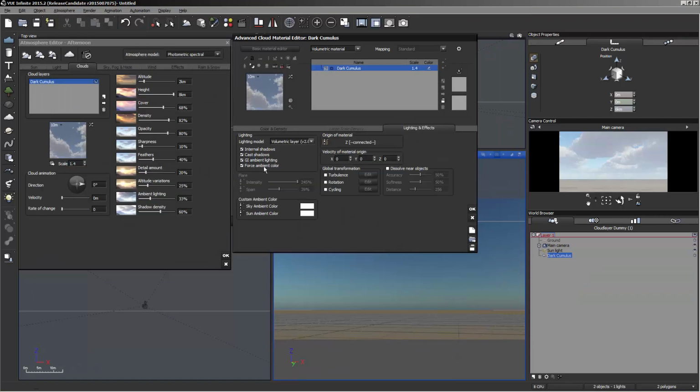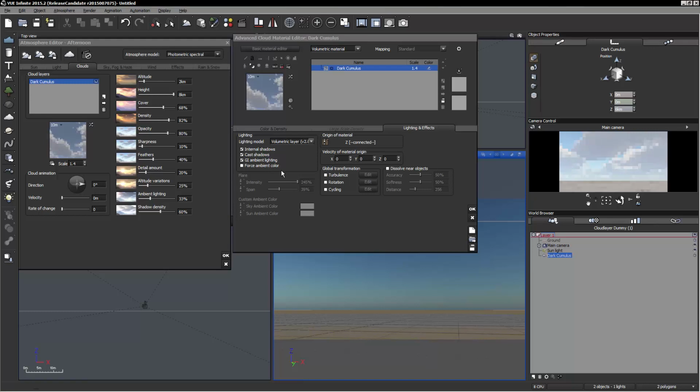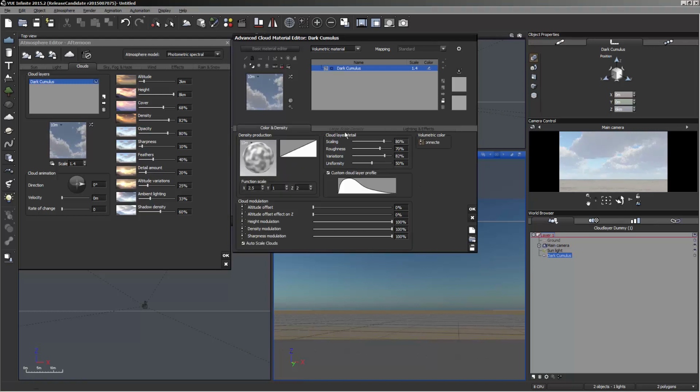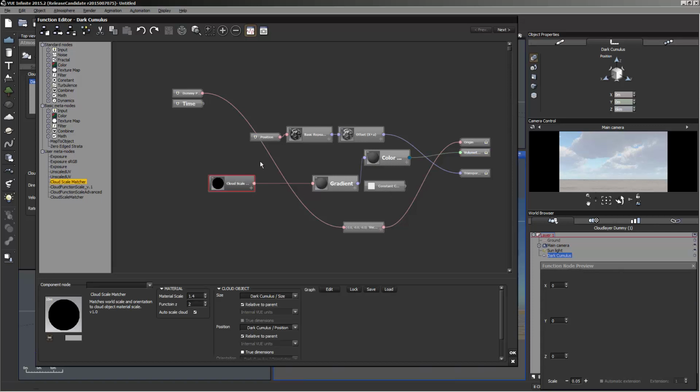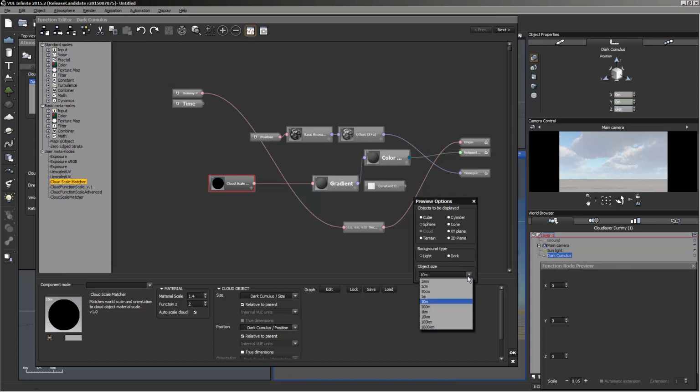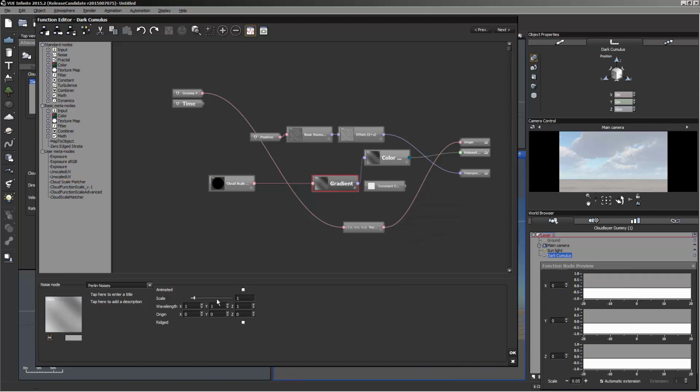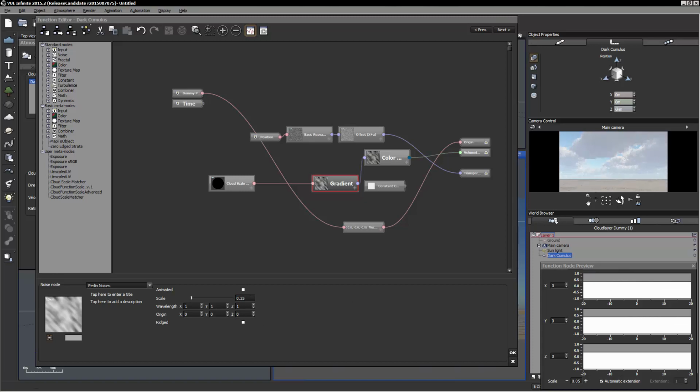I'm also going to go to lighting and effects and turn off the force ambient light color. And we will have to republish these parameters if we want them in the material editor. And I do want to get a quick preview of the scale. And what I'm going to go ahead and do is change that a little.